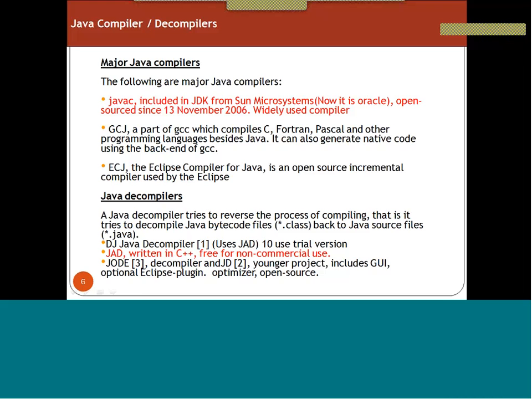So please highlight the things which are written in red. Please point out only these things written in red: javac and JAD. javac is for compiling Java programs, and JAD is for decompiling Java programs. Okay.